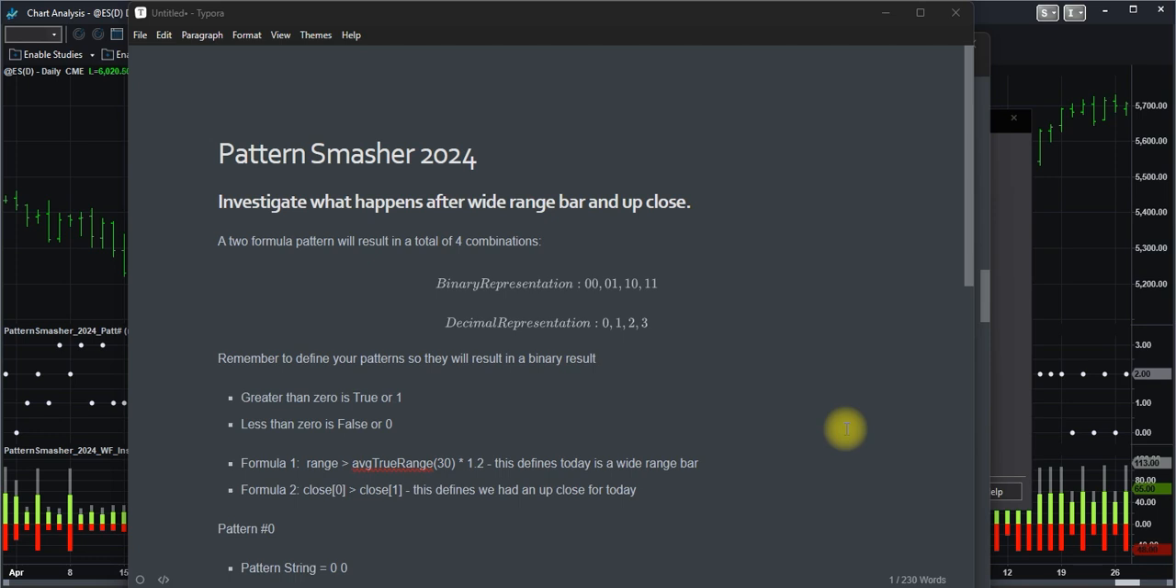And the pattern that we want to investigate today is what happens when we have a wide range bar and we have an up close. What happens when that occurs on the subsequent day, the day after that, and the day after that. So we're going to go 3 days into the future. And this is a very simple pattern.